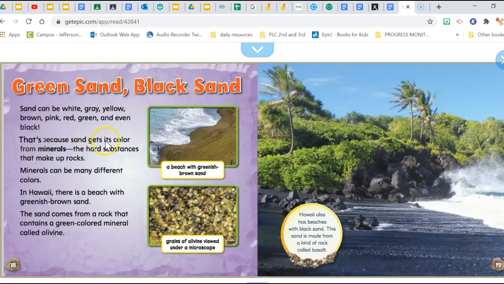That's because sand gets its color from minerals, the hard substances that make up rocks. Minerals can be many different colors. In Hawaii, there is a beach with greenish-brown sand. The sand comes from a rock that contains a green-colored mineral called olivine. A beach with greenish-brown sand. Grains of olivine viewed under a microscope.